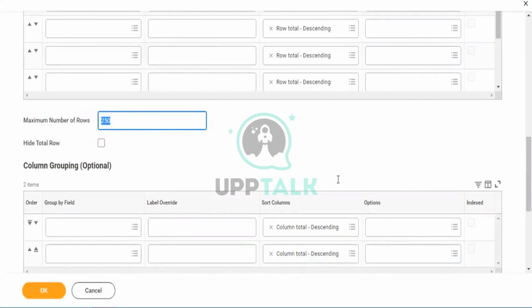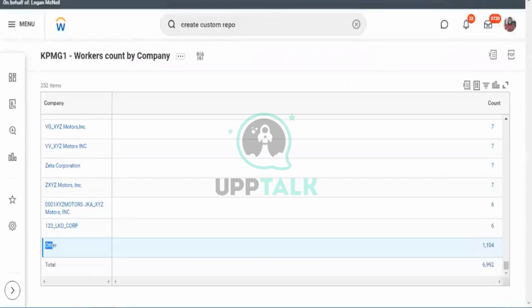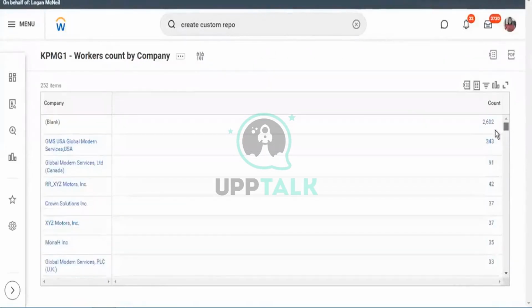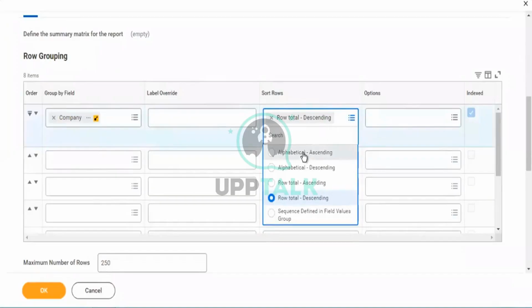The default limit for the maximum number of rows is 250, right? Similarly, if I want, I can reduce this, I can increase this. Second thing, it is getting me the data based on the overall count in descending order. The order, I can say, instead of descending order based on the row total, I can select a different option. I can say row total ascending, alphabetic, descending. And there's another option which we'll talk about.